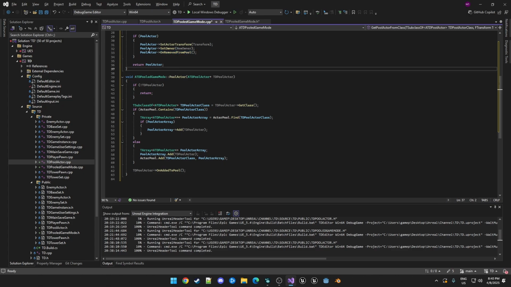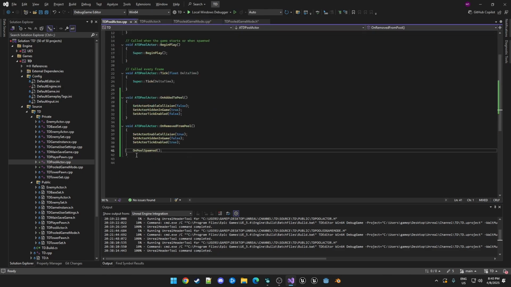The names of these functions can be kind of confusing, because on remove from pool means that we're actually spawning it, or making it available as a newly spawned thing. And added to pool means the opposite, we're despawning it in a way. That also means our on remove from pool is where we're calling our on pool spawned, so that in the blueprint we can respond to that or do something custom. So with that done, I'm going to compile and get into the editor, and I'll see you back.